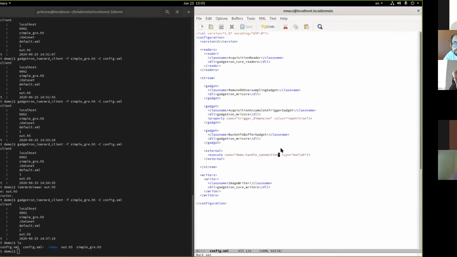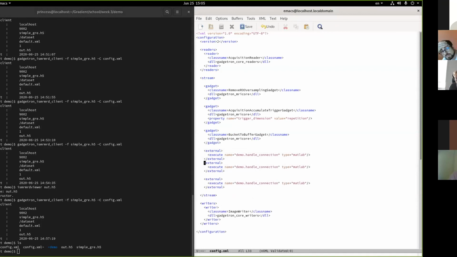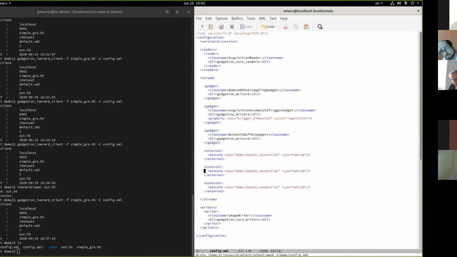So I have a block here that executes a MATLAB function. I could repeat that a couple of times and call different MATLAB functions. Right? So handle connection 1, 2, 3 here. I could have one of them be a Python gadget. That's fine. I could have one of them connect out to my process. I can mix and match however I want.